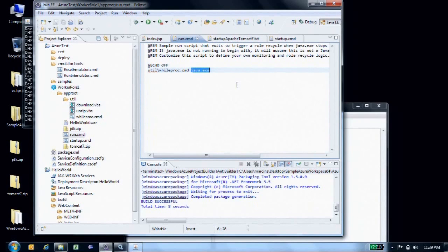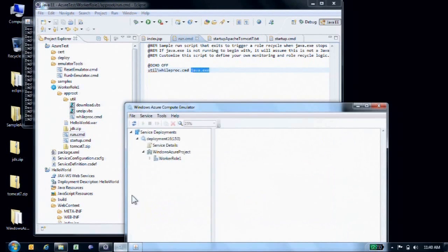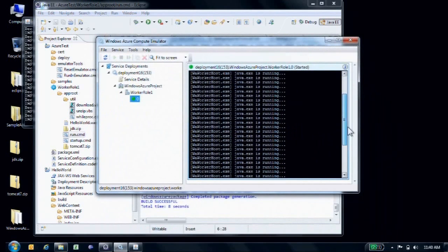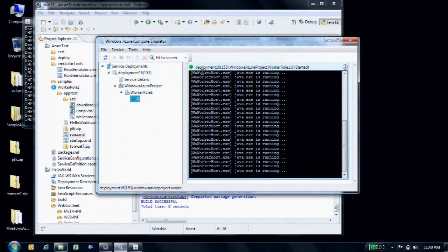So what this script has by default is a call to this useful utility, whileproc.cmd, which monitors your java.exe process. That way, if your Java goes down, that's a hint for this deployment that it should request a role recycle, and it will exit from this script. So you can customize this script with your own monitoring logic. By default, it's just monitoring java.exe. In fact, if you look at the Windows Azure Emulator UI, you will see all these messages popping up. Java.exe is running. These messages are coming out of that whileproc script every 15 seconds or so.